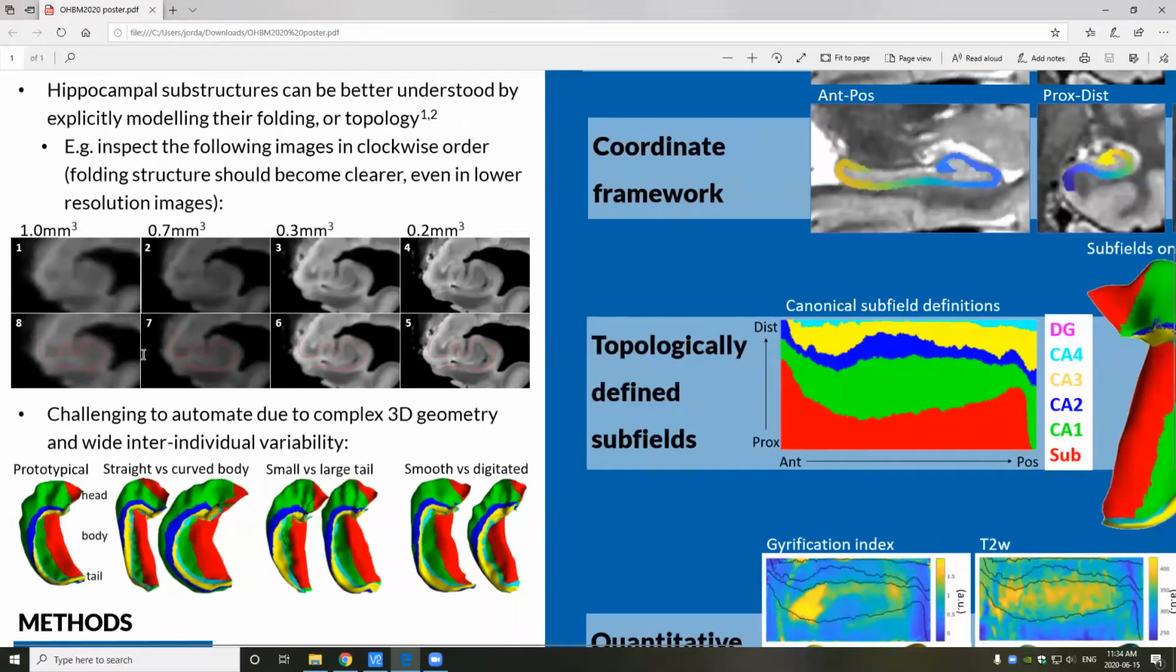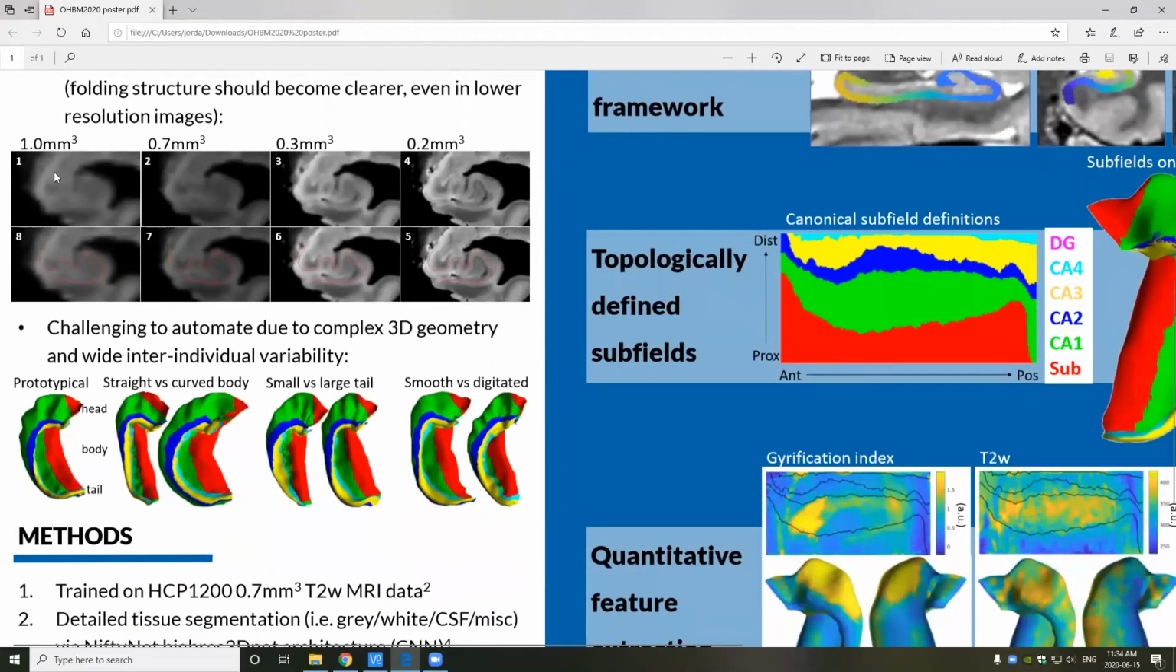And then if we look back at the lower resolution, hopefully you could even still understand some of the folding that's happening inside that image. So I think this makes the images more interpretable and may facilitate a lot of measures within the hippocampus.